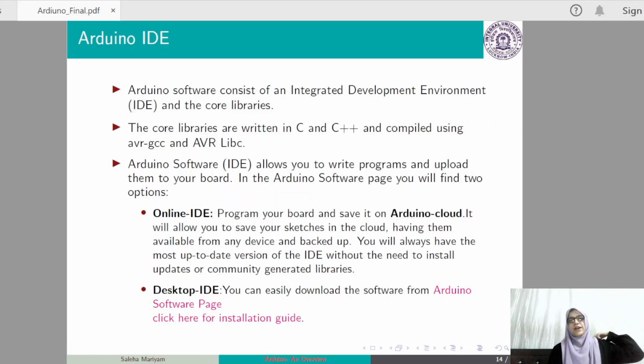So far, we have explored two options: online IDE and desktop IDE. Both are preferable, both are good, but what is more popular is using the online IDE because it comes with an up-to-date version. You don't need to update it. Sometimes it also gives you some new projects in which you need to code very little. So all these things are why the online IDE is more preferred than the desktop IDE.